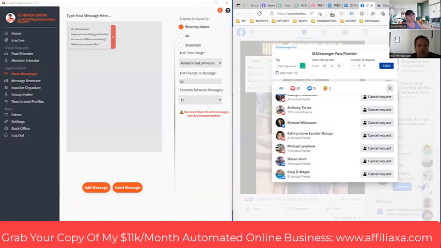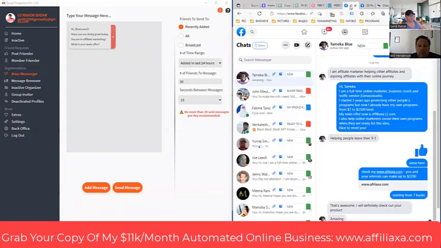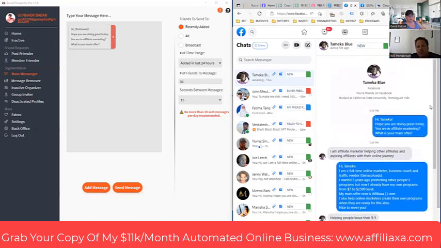Now, what do we do here? We go back to ELMESSENGER PRO. I have this green tab here, which is new, and I will show you how it works in action. See, Tameka. I sent this message: Hi, hope you are doing great today. You are in affiliate marketing. This message was sent today because yesterday she accepted my friend request. Now, see these buttons here.